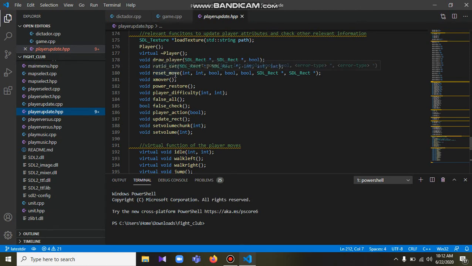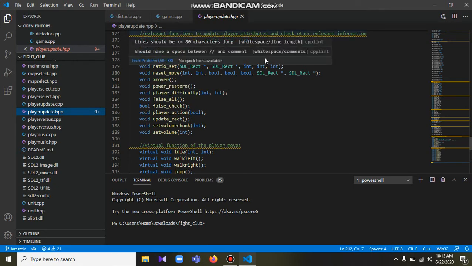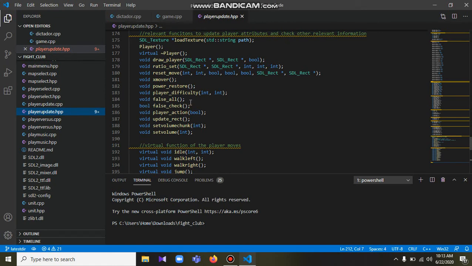For example, reset move initializes the conditions of the player. We have x mover to move the player horizontally on the screen. Then we have power restore: once the player uses special power, it is restored using this function. Then we have player difficulty, which initializes all the attributes that I showed you above. And then we have false check, which checks the flags of all the moves of the players.